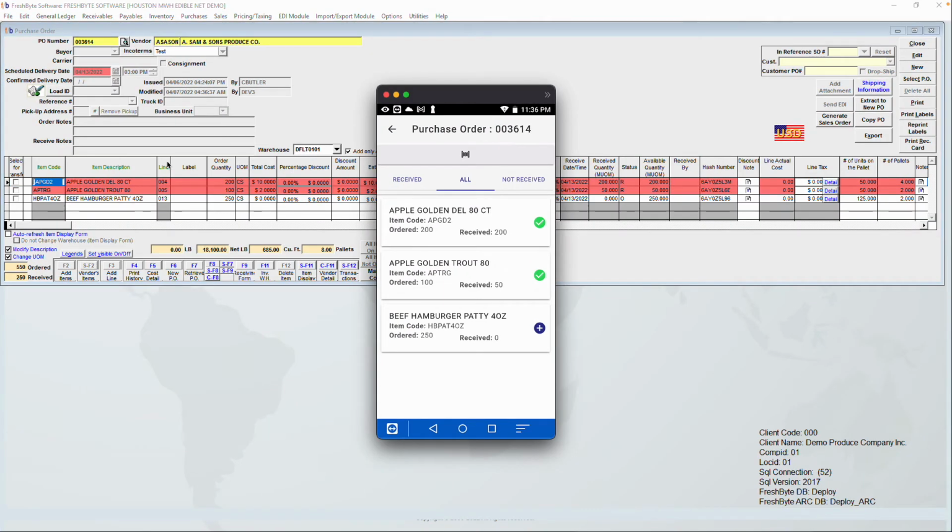You do have the ability in this screen if you would like to close the line if you're not going to receive any quantity at all, or if you just want to mark the whole thing as received, you can mark it as received there. So it will say that we ordered and received 250 cases.